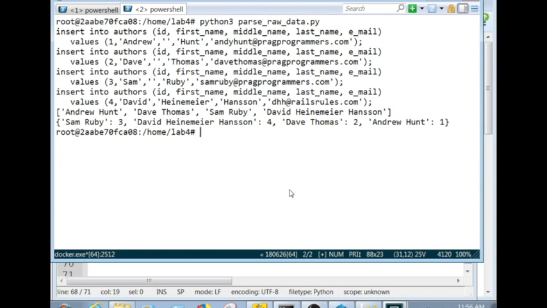Okay, so that is looking closer to what I want. So I can store the correct values for the author ID in the authors underscore dict dictionary. So now I need to create my book author objects. So how do I do that?